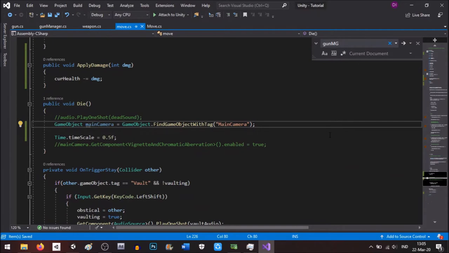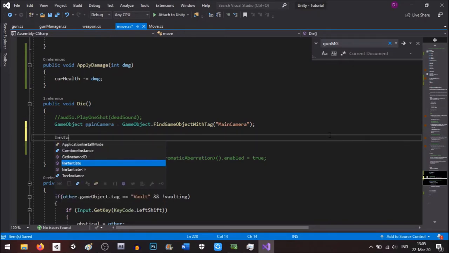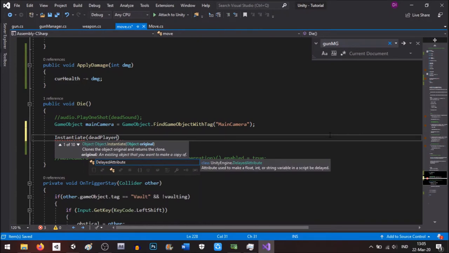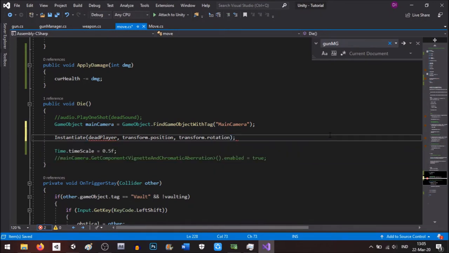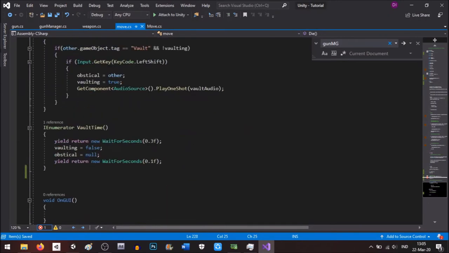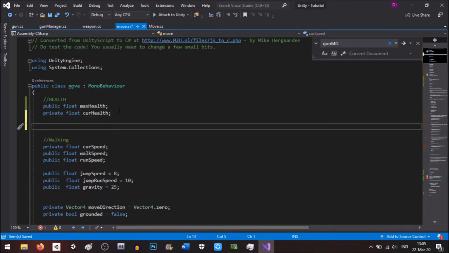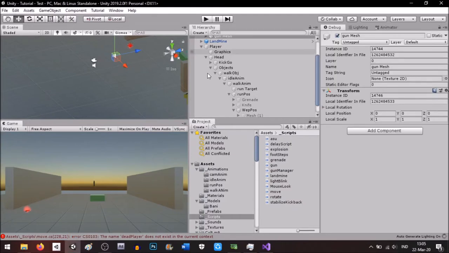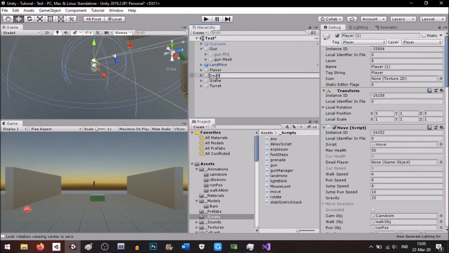Okay, so next we're just gonna, how are we gonna do this? Instantiate vector transform dot position transform dot rotation, and then destroy game object. Now death player, we need to copy and paste this right here. Public game object death player. Okay, so the death player should be the player. Yeah, it should be the same.